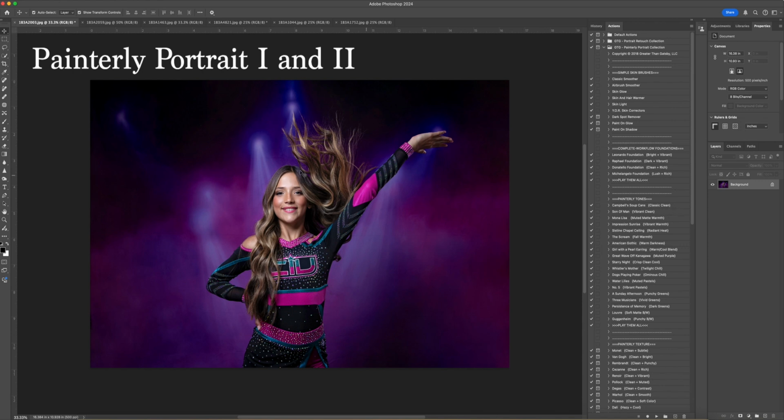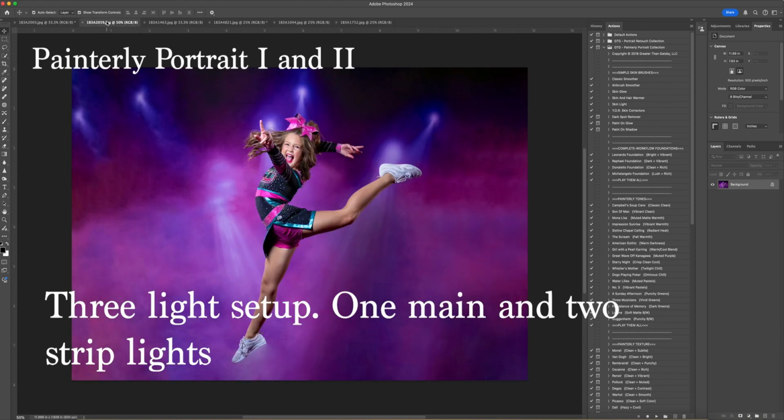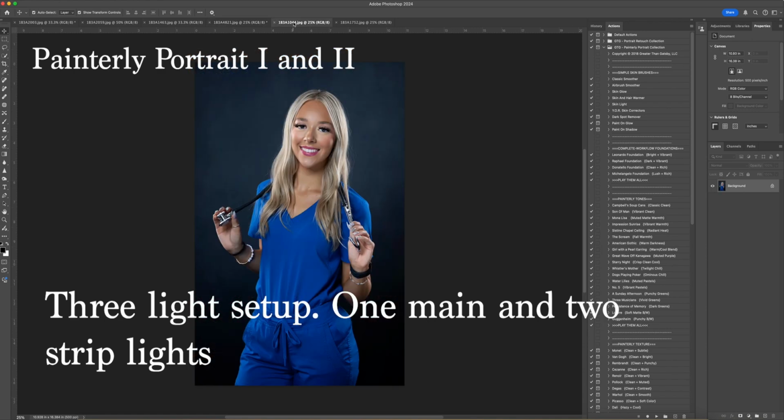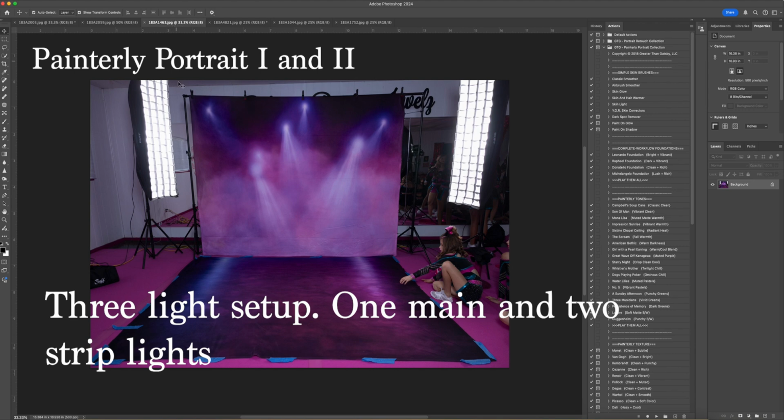This would be a studio light. This would be indoors with my lights. This is indoors with my lights, same light setup. This is literally the exact light setup.